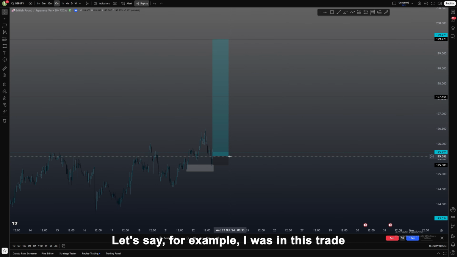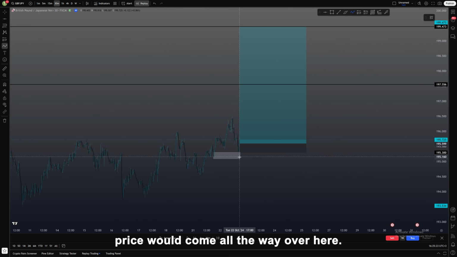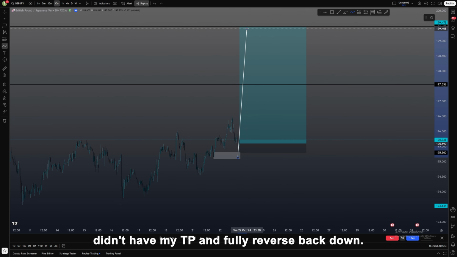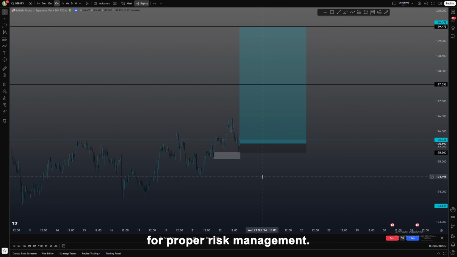Now, the reason I take both TP1s and TP2s is because I don't want price to come really close to my TP. Let's say, for example, I was in this trade and I didn't have this TP1. Price would come all the way over here, I didn't tap my TP, and then it fully reversed back down. So that's why it's crucial to have your TPs for proper risk management.